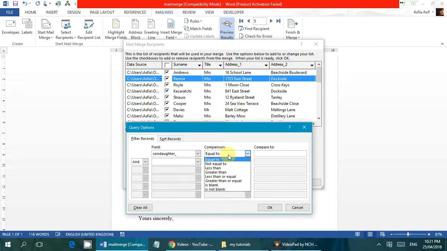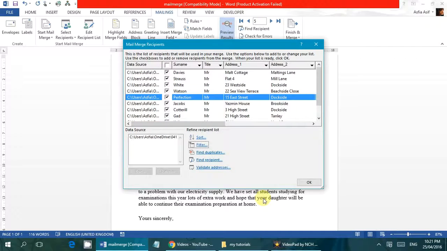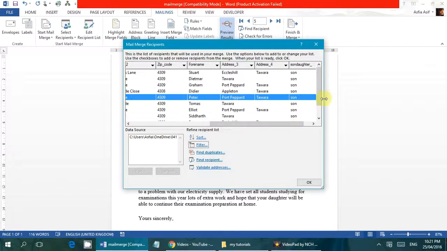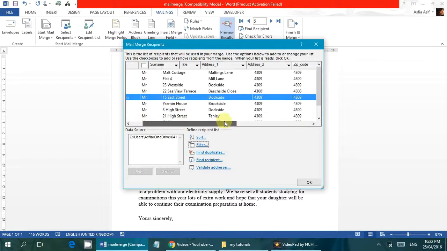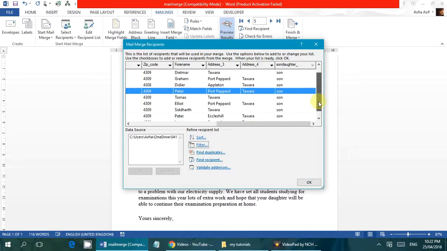Comparison: does it equal to, not equal to, less than, greater than? All these are the criteria that you need to take care of. Compared to what? We want to send this letter to only boys, so that will be son. Okay, now you can see that in this list we edited it, we have only the male students.